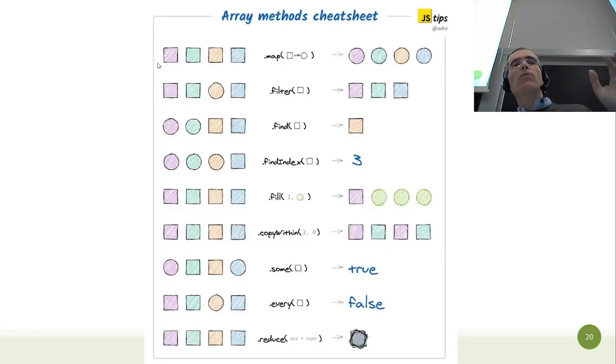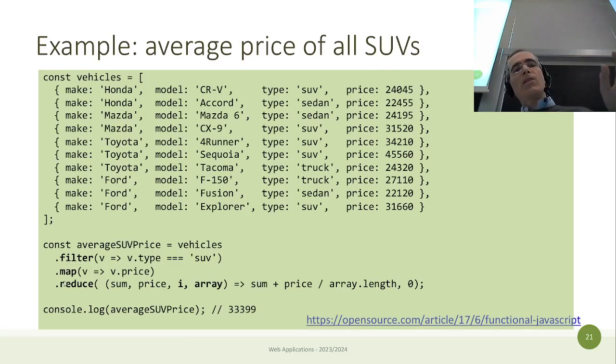Well, remember before, we have squares, we need circles, right? So we have objects, we need numbers. So with the map, we take each element, and from the element, we take out the price. So the return value here is a number, price, because the property of the object is a number. Okay? So here, after the map, we will end up having an array which has all the prices, so only the numbers that represent the prices of all the SUVs. And then we need to sum everything, actually reduce everything to the average, right? Well, let's start reducing it to the sum, which is easier, okay?